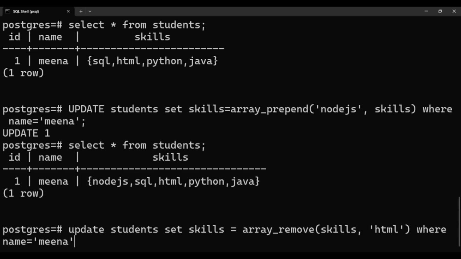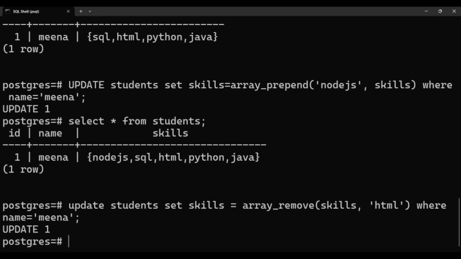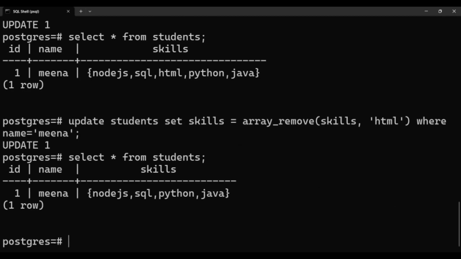Then the HTML element from Meena's row will be deleted. So if you can see here in the skills, there is no HTML, only Node.js, SQL, Python and Java were present, right? Like this you will get it.